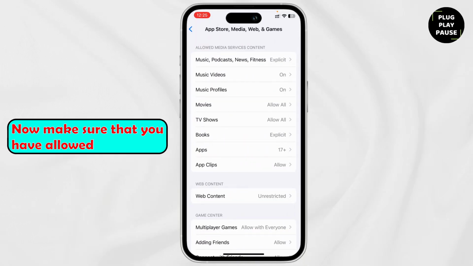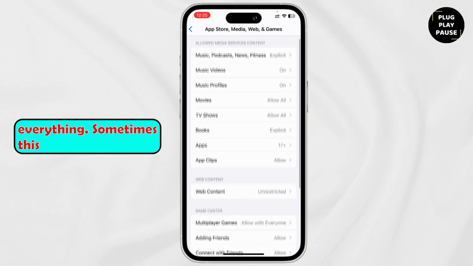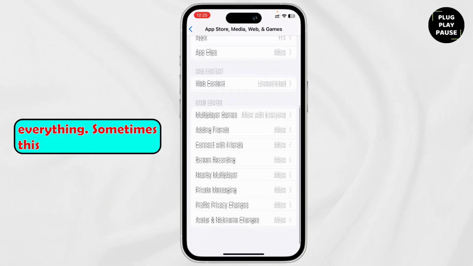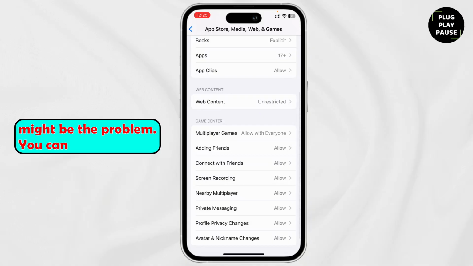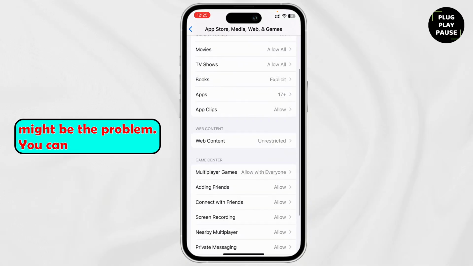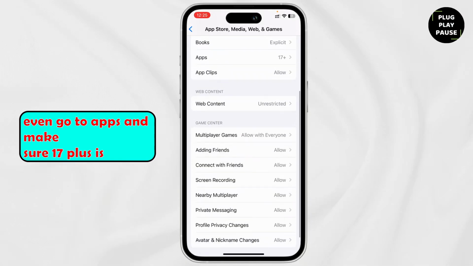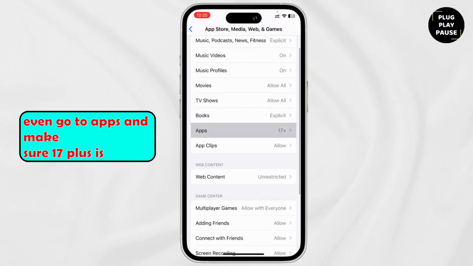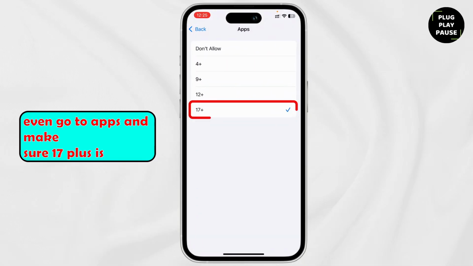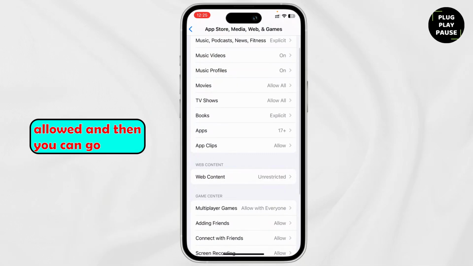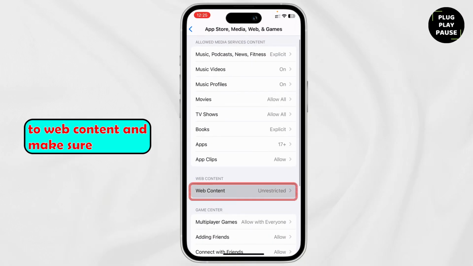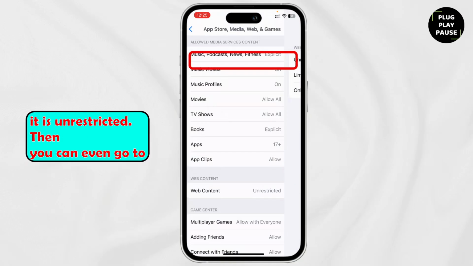Now, make sure that you have allowed everything. Sometimes this might be the problem. You can even go to Apps and make sure 17+ is allowed. And then you can go to Web Content and make sure it is unrestricted.